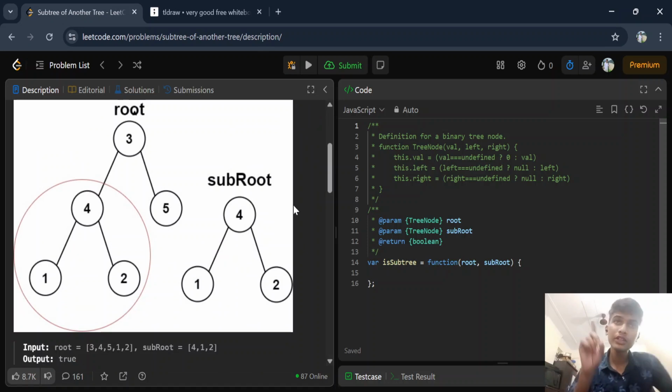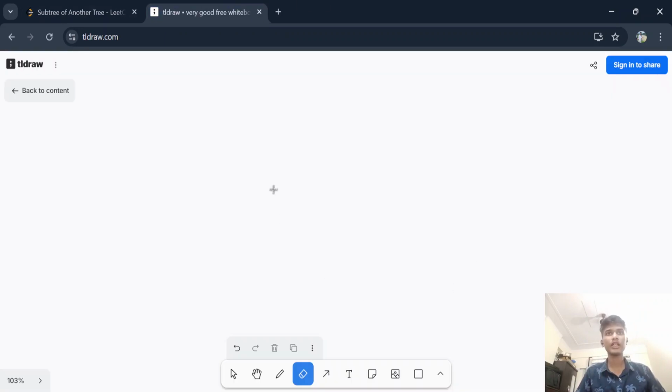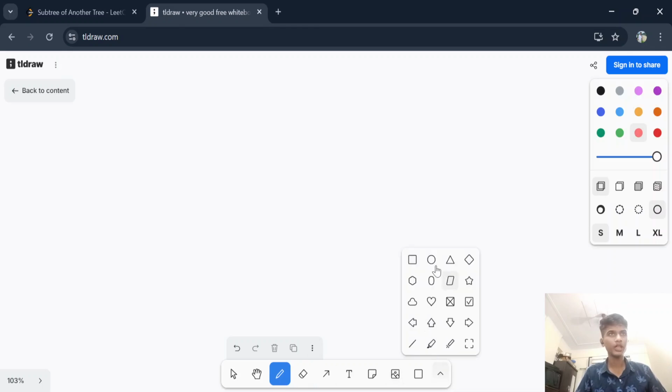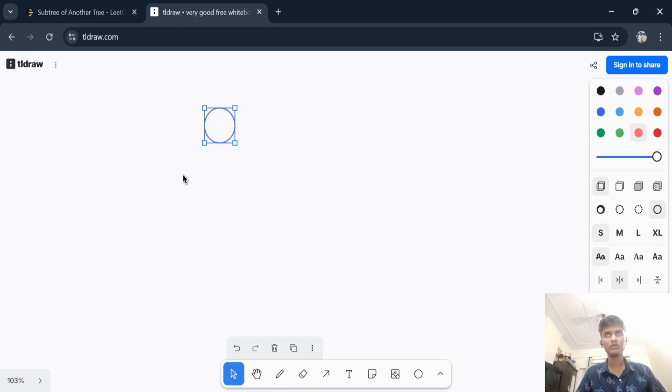See, we have done a question like this before, that was same tree. Inside that question, we were checking two things. We were given trees like this. Okay, so let me make a tree. Suppose we were given like this.